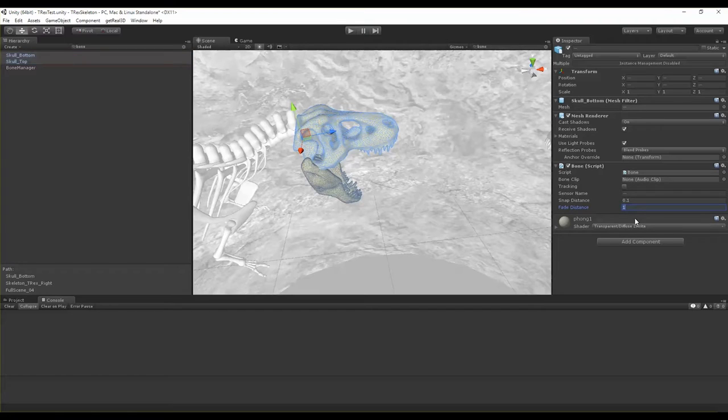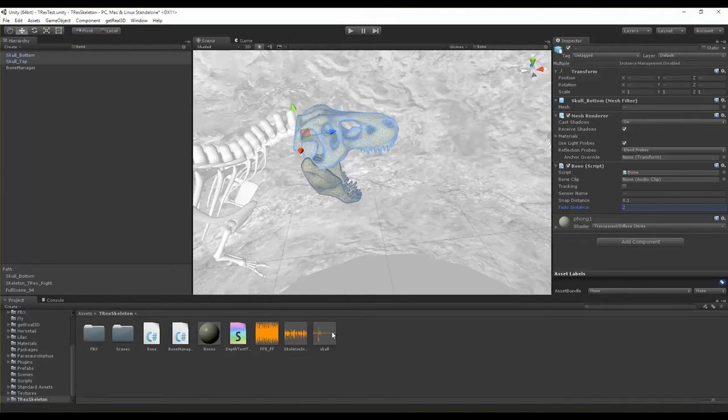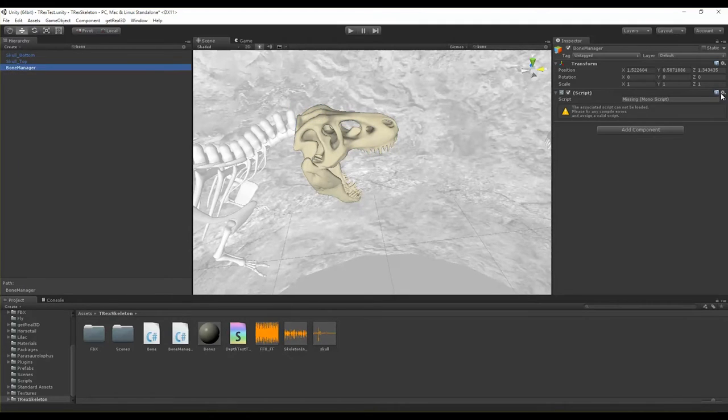So I can do something like make the fade distance larger, or for that matter, find my fanfare music and add it right there. Now, the other thing I need to do is, of course, add my bone manager to the scene. So let's just type bone manager, add that in right there. I need to add my fanfare and my narration to it. So let's do skeleton intro. And then, of course, the fanfare music right there.